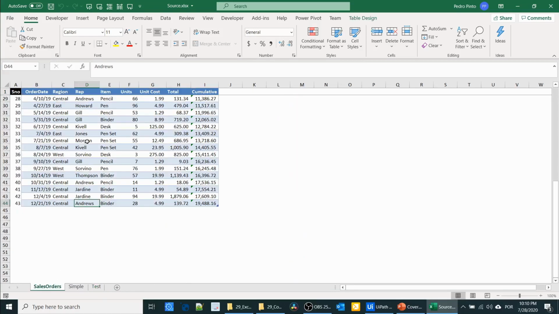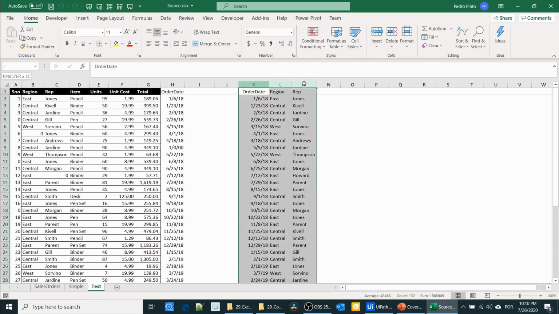The thing is, this is a table. When you do a copy inside the table, it will copy only the values. It does not copy the format. Let us see how to copy paste with format. Okay, I'm going to delete these values.